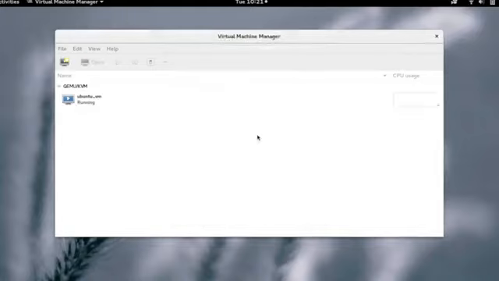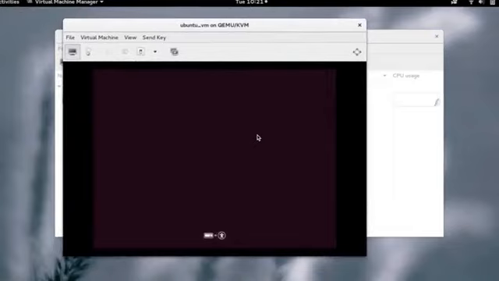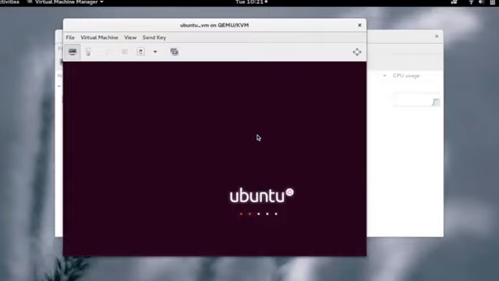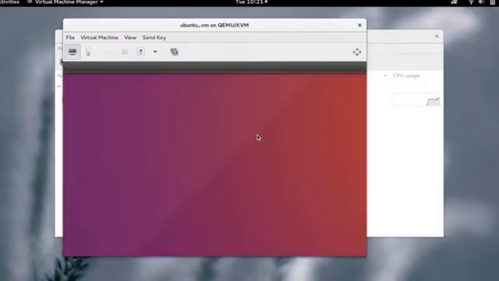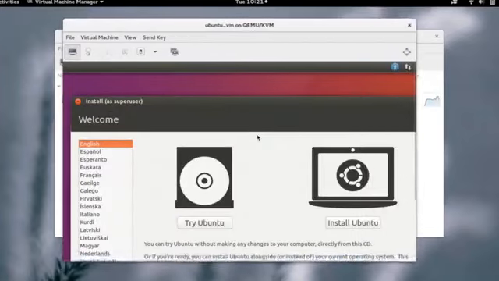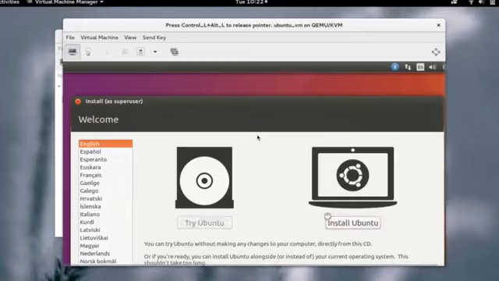And as we can see, our VM is now getting created. Our VM is now booting up from the ISO which we have given. We can either now try Ubuntu or install Ubuntu on the hard disk. Let's select install Ubuntu to install the Ubuntu on the hard disk.